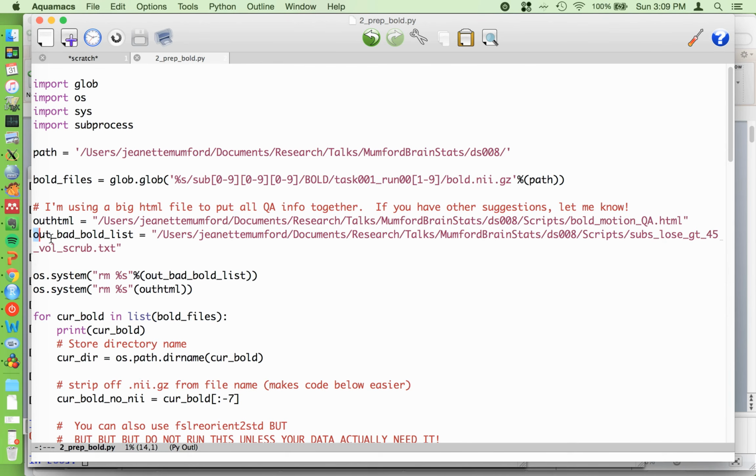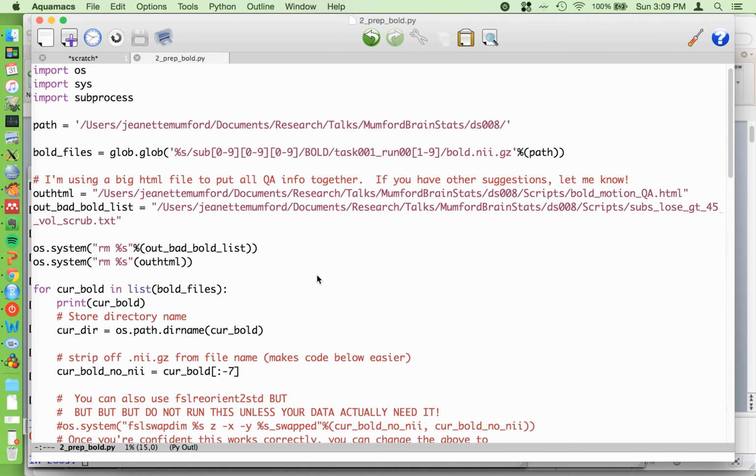I'm also going to create this out bad bold list. This is based on the scrubbing. If we find too many bad volumes, we probably want to throw a subject out or at least be alerted. Just in case I run the script more than once, since both of these files are created by appending onto the end of the file, I start by deleting. Otherwise, you want to create a script so if you run it twice, it doesn't keep appending to the old stuff.